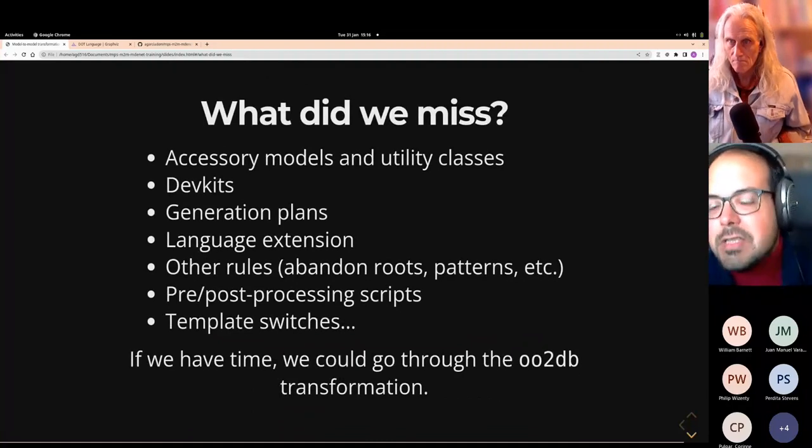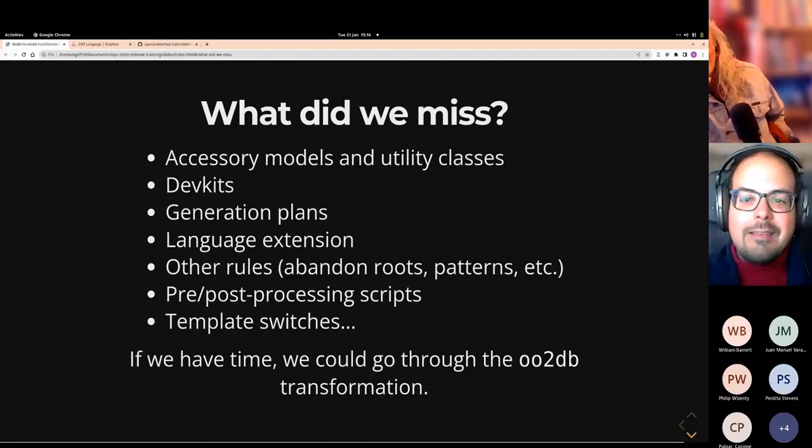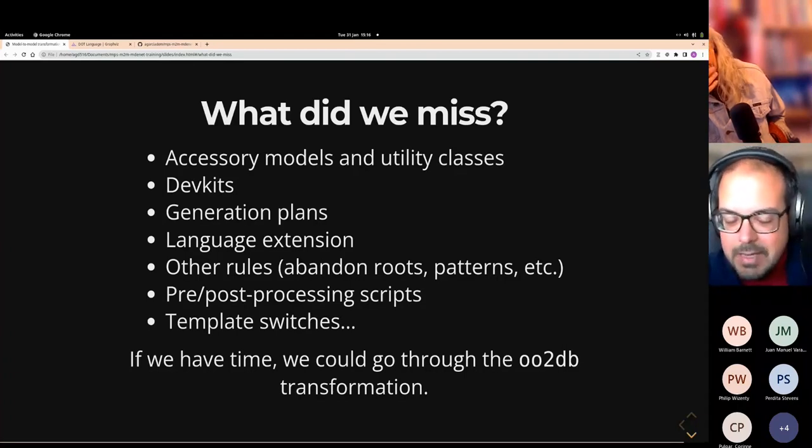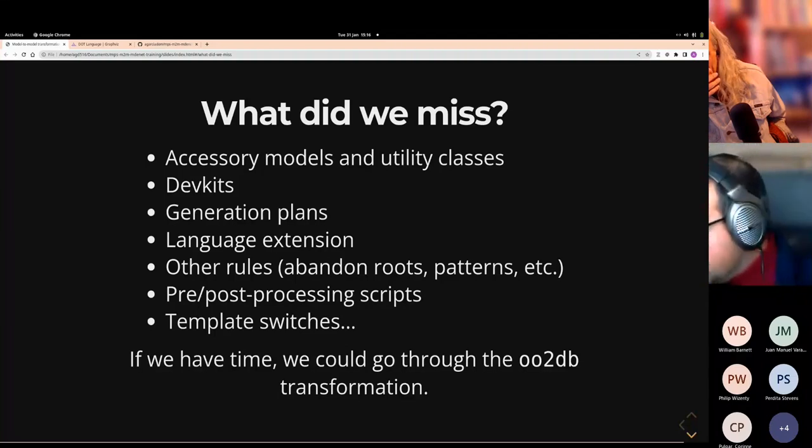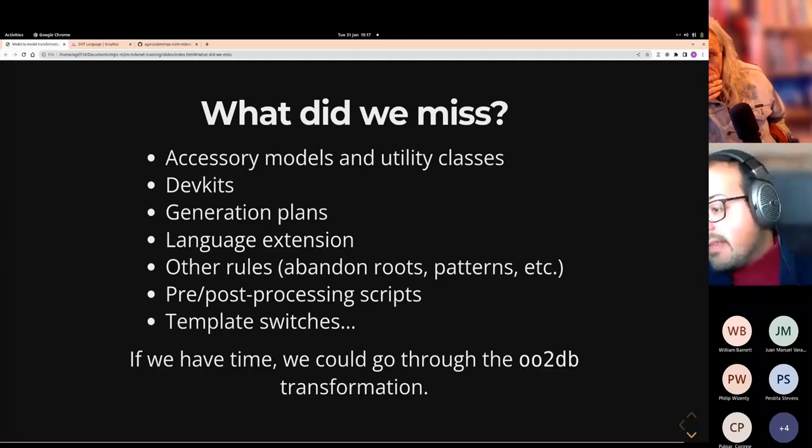We missed a lot of MPS. There's accessory models, there's utility classes, dev kits, generation plans, doing language extension, the many other kinds of rules, pre and post processing scripts, template switches, and so on. If we have the time, which we might, we could go through the object-oriented to databases transformation. But in this case, we can just browse through that if you like.